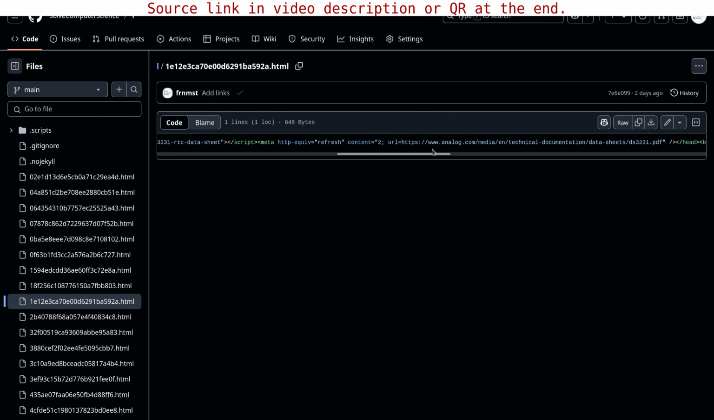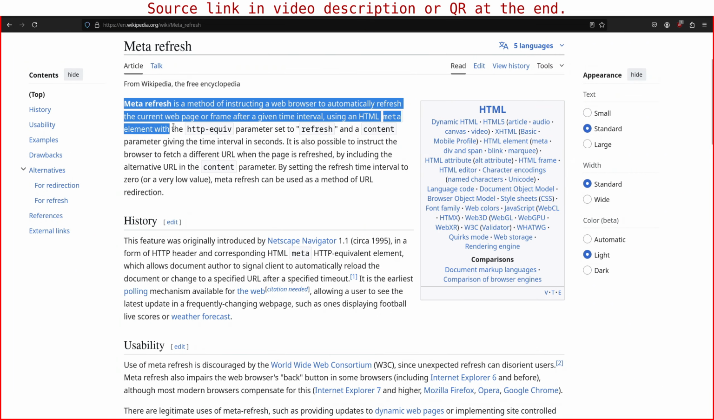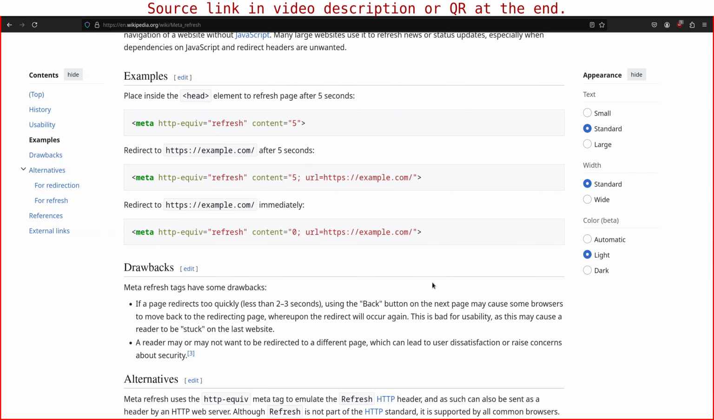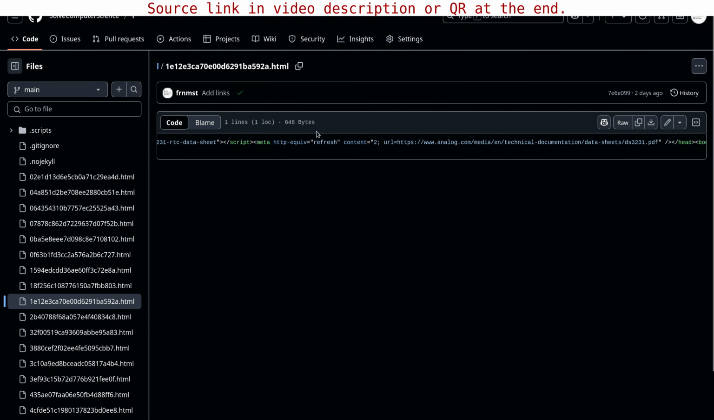And then there is the core of how it works, which is using an HTML meta refresh tag. What this does, very simply, is tell the browser to update to a different page. So for example, here, if we go to this page, which I'll show you in a moment, the browser will be redirected to the DS3231 datasheet.